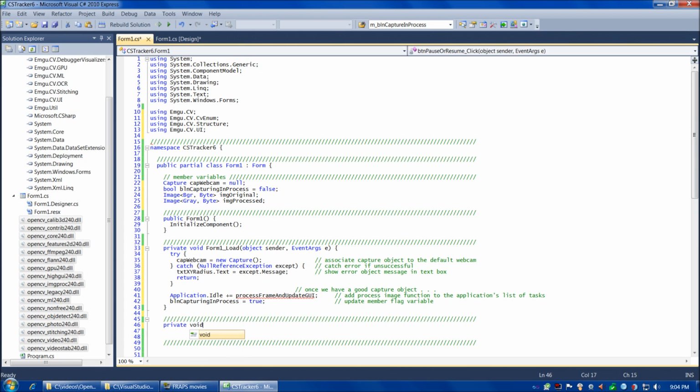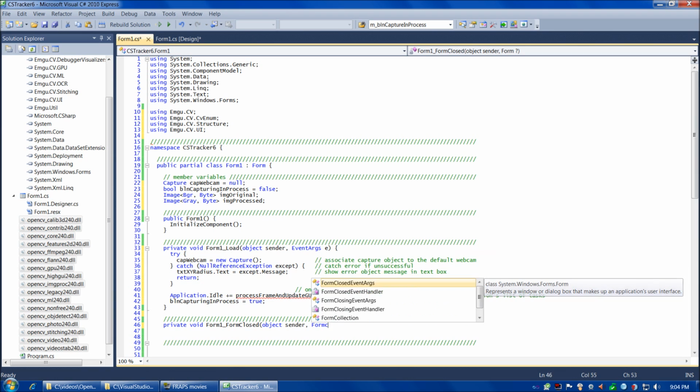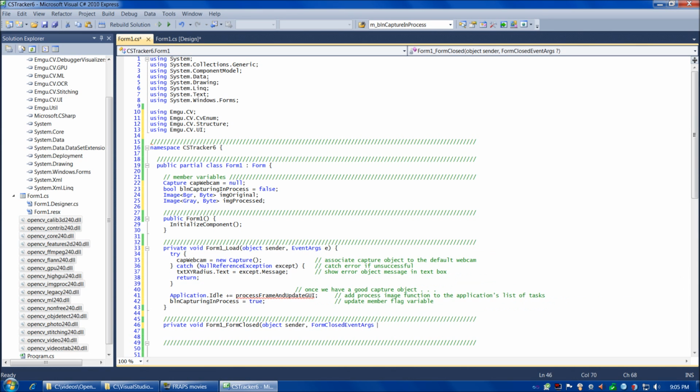So private void form1_FormClosed. And we have to pick certain parameters here for this function because it's in conjunction with the C# environment. Even though we're not actually going to use these parameters in the function, that's okay. We're going to have object sender, and then FormClosedEventArgs, and we'll simply call that e. Again, we're not going to use it, so it really doesn't matter.